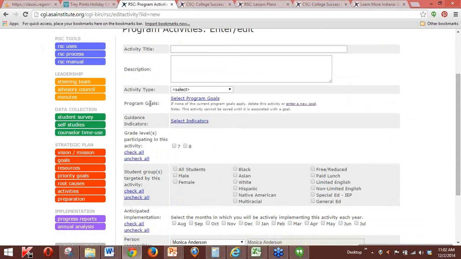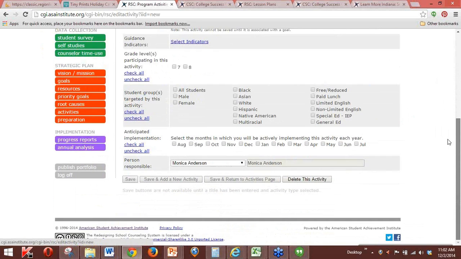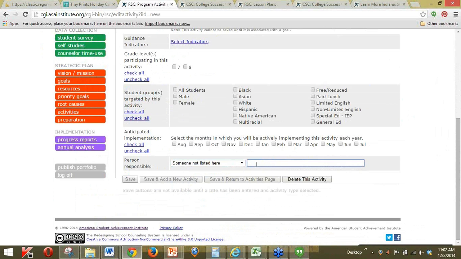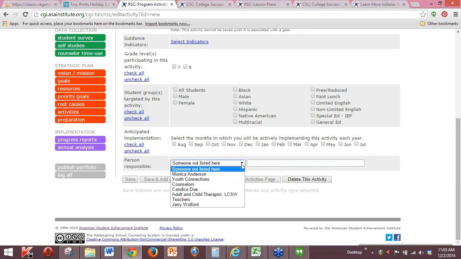Okay, so program type, program goals we just looked at, guidance indicators we looked at, grade level, student groups, anticipated implementation months. This part is going to populate your program calendar, so make sure you're thinking about that. Who's going to be responsible to make sure that this activity gets implemented? Your advisory council members and your steering team members will be listed here, but you can also say somebody not listed here, and that will give you a text box. You can see at Franklin they identified some community organizations as well, like Youth Connections, or teachers, probably part of a teacher advisory program.